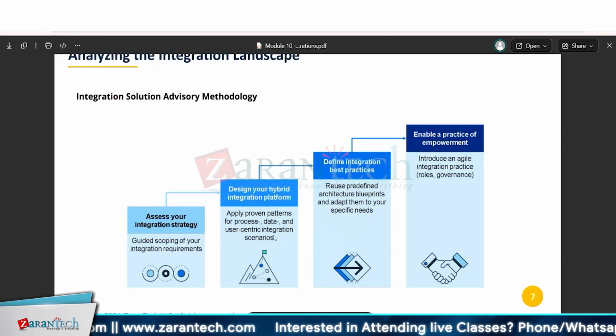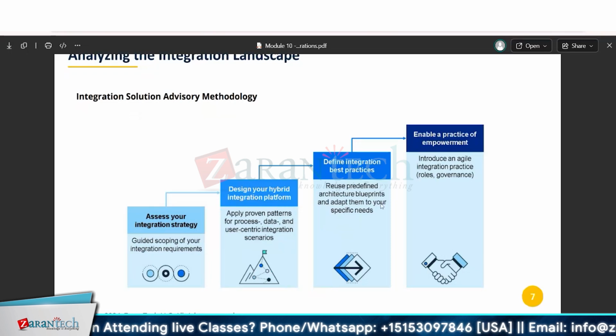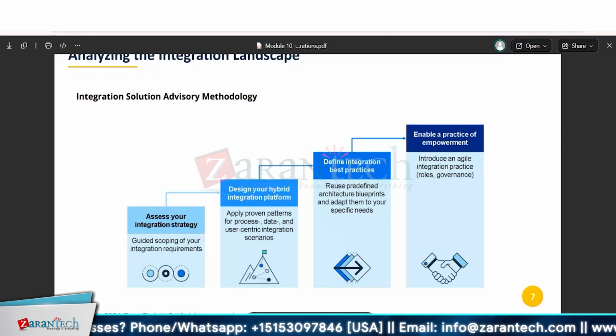So this is a hybrid design. And define integration best practices. So what we do is reuse predefined architecture blueprints and adapt them to your specific needs. So these are the things from the SAP side. Directly, we try to use those integration best practices, and then finally enable a practice of empowerment.